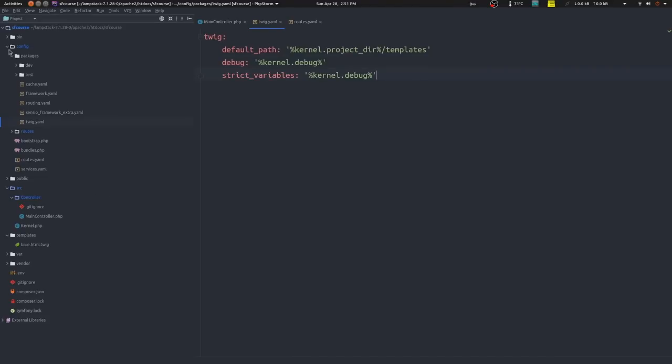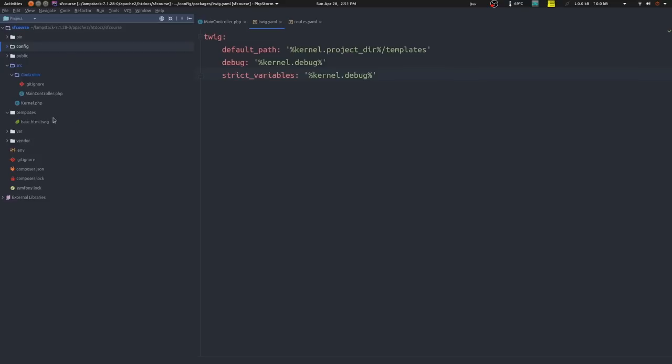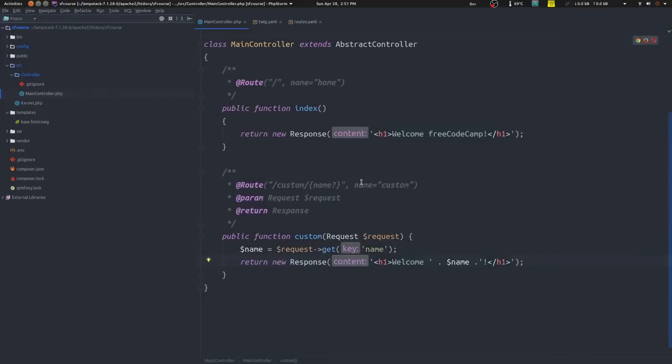Now, let's go back and close some of this stuff so that nobody gets confused. We can set up a route for our file. Let's do this for both our index action and the custom action. Now, instead of just returning a response like this, what you can do is return this render. This render function is not inside our main controller, but it lives inside the abstract controller right here. So we're going to use that function.